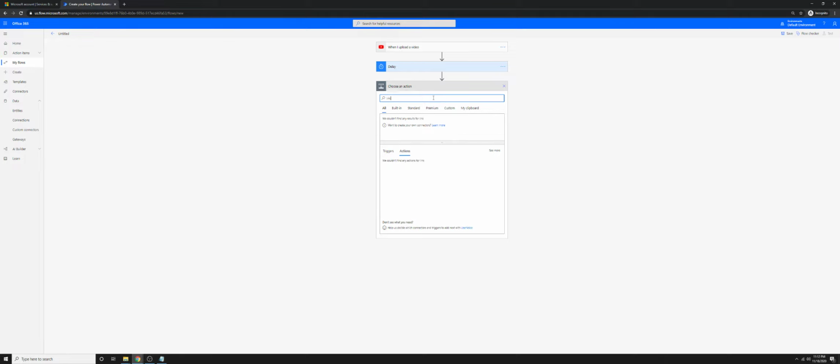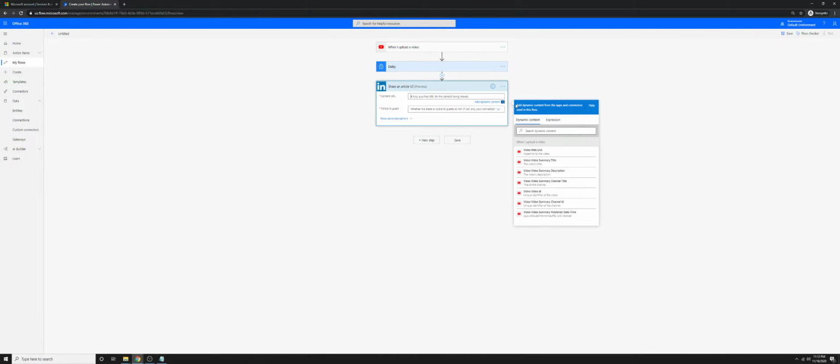Alright, so next step, we're going to search for LinkedIn, V2, share an article, content URL. This is going to be the YouTube video link, so video web link right here. If you don't see that dialog box here on the right, click Add Dynamic Content. This toggles that window off and on.